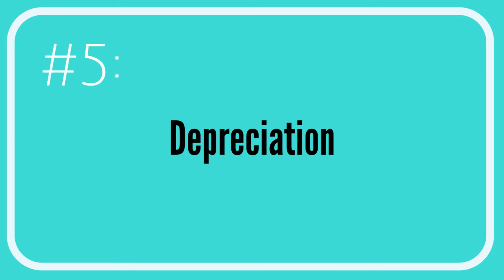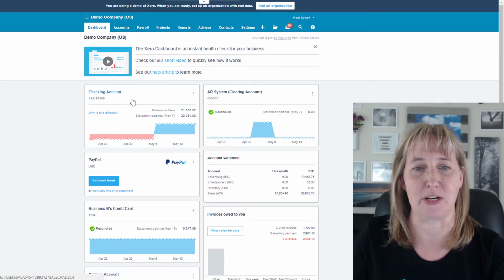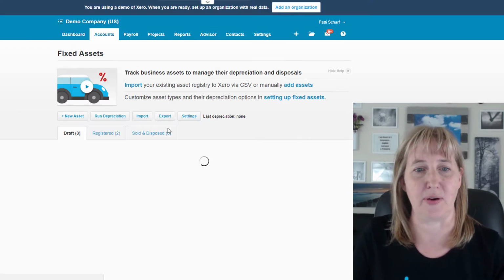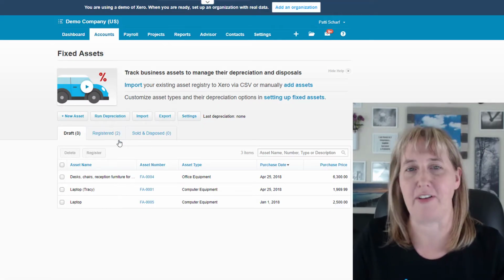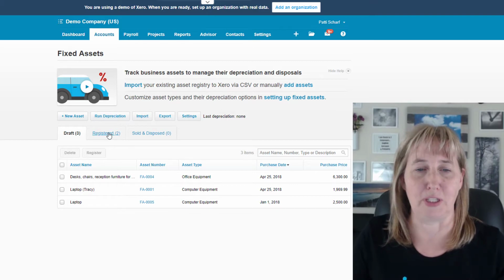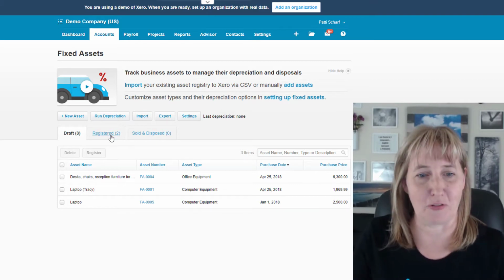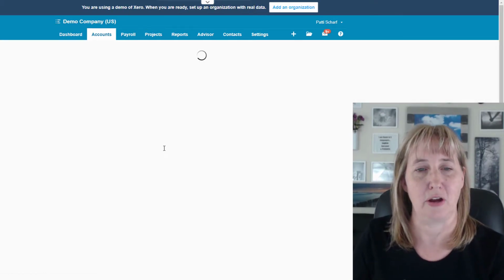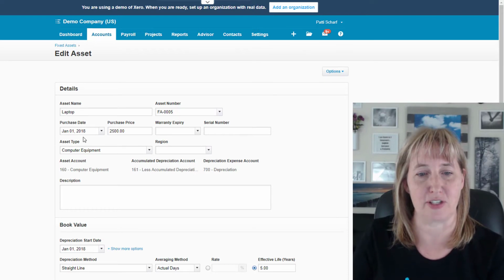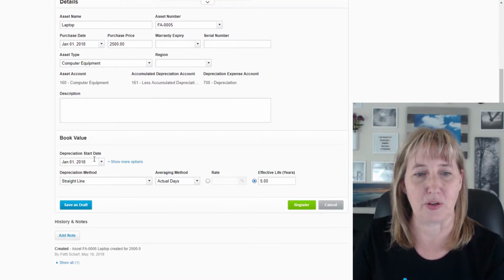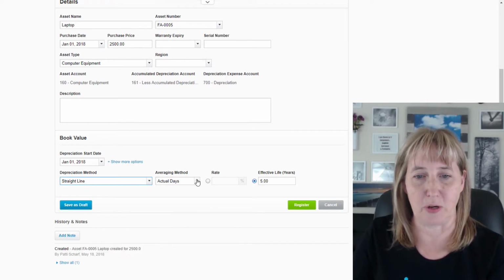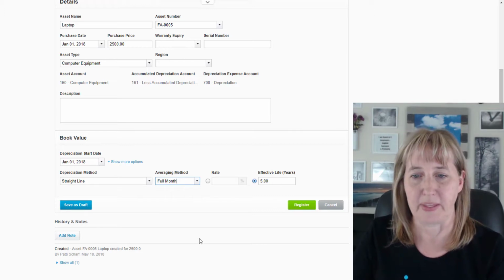Number 5 is depreciation. So let's take a look in here. They have a fixed assets module. When you click in there, you can add any of your assets. Anything that is more than roughly $2,500, you really need to capitalize. I'm not going to go over that in this video, but I put in this fake transaction here where we bought a computer for $2,500 on January 1st. You can pick declining balance or whatever you want, actual days or a full month.